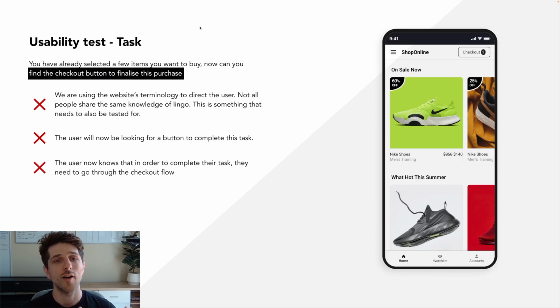Now, the last problem with this statement is the entire phrasing. So here we have, now can you find the checkout button to finalize this purchase? So what we're saying is, in order to finalize this purchase, you need to do X, which is find the checkout button. So we're actually telling the user how to complete this process. This is something we really want to avoid. You don't want to prescribe how to complete a flow to the user. You want them to figure it out on their own. And if they can't figure it out, they can just tell you, I have no idea. And they would have failed that usability test, giving you insight that something needs to be changed in your design.